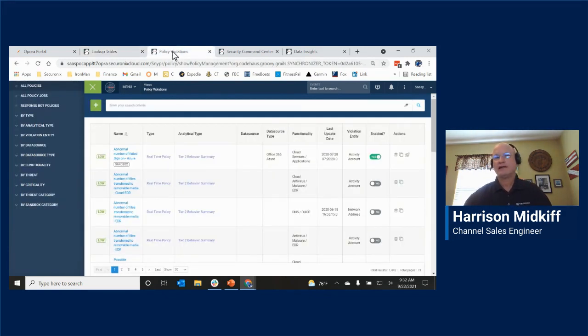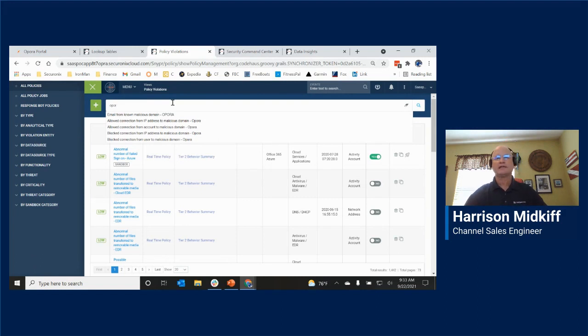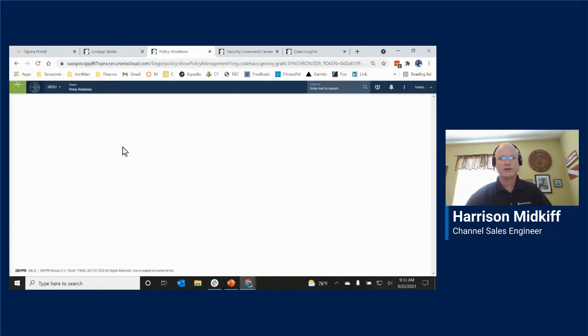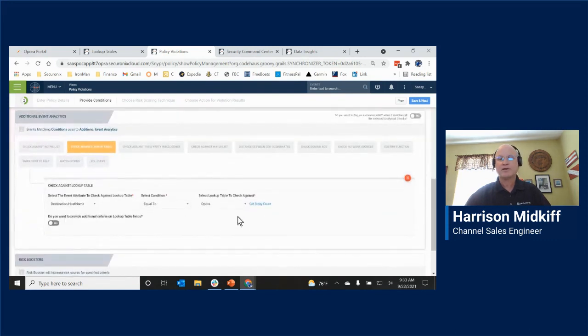We further take that and we pull that into policies that we're using inside of the solution in order to understand what is happening against this. If I look at the block connections from IP for malicious domains, I can see that this is a policy that's being run. It's looking at Blue Coat proxy type information. And if I drill into this to take a close look at exactly what it's looking for, I can see that it's comparing all the IP addresses and domains against the Opora lookup table. Exactly the way I want my solution to work.